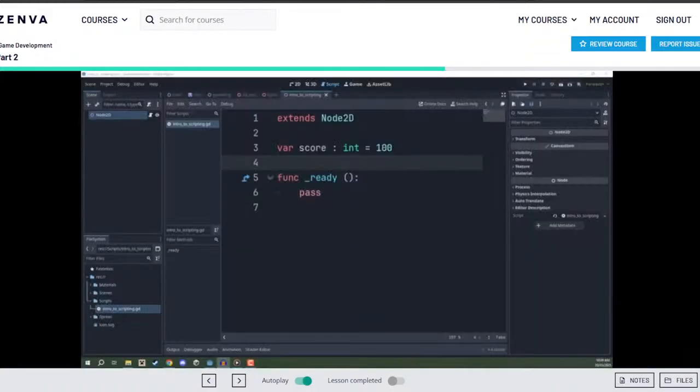Welcome back, everyone. In this lesson, we are going to continue looking at conditions and if statements, and we are going to explore the idea of not just if statements but else if and else.